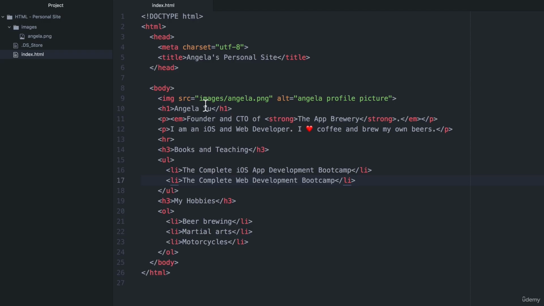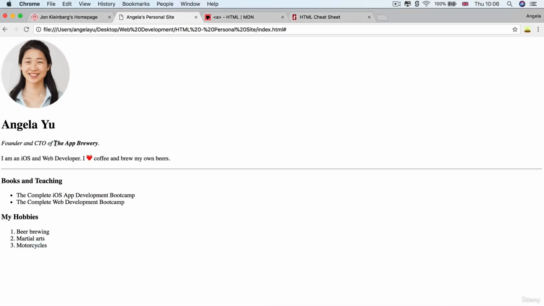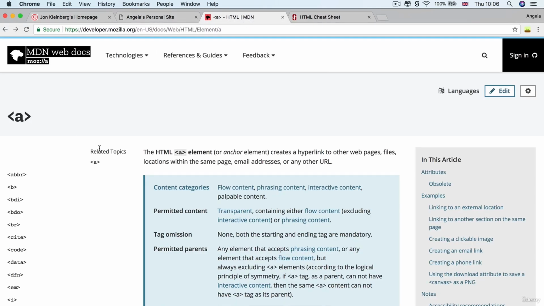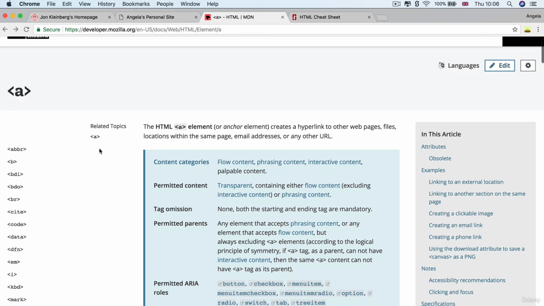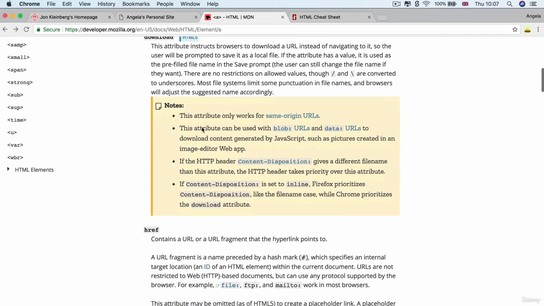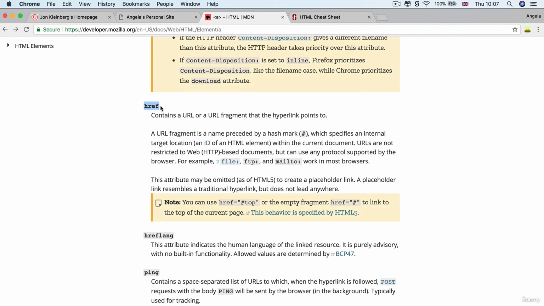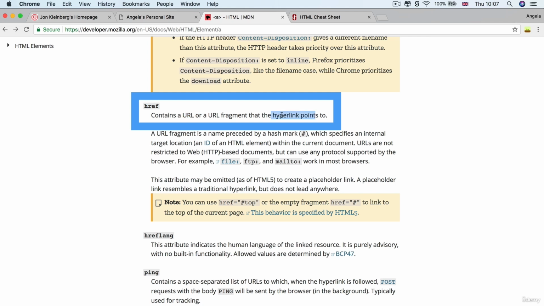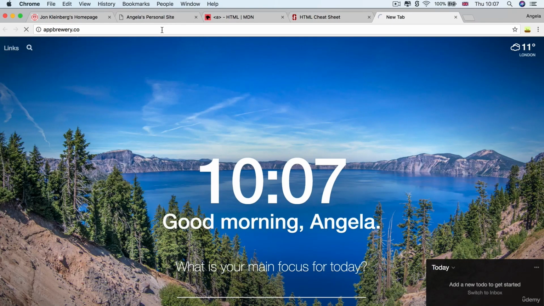So the first place that I want to add a link to is this part where it says the App Brewery. So I'm going to put an A tag, or an anchor tag, just in front and close the A tag just behind. And if you want to have a look at the structure of the anchor tag, then as you remember, you can always go to the MDN web docs and read all about the anchor element and all of its attributes. Now, the main attribute that we're going to be concerned with is the href. And this is a URL that the hyperlink is going to point to, or the destination of that hyperlink. In my case, the destination is going to be appbrewery.co.